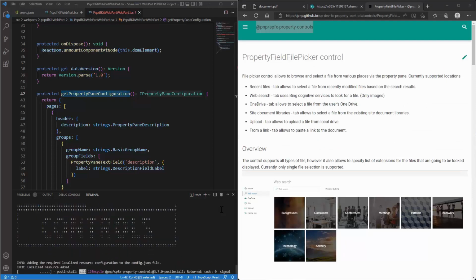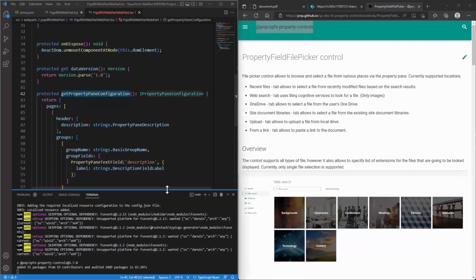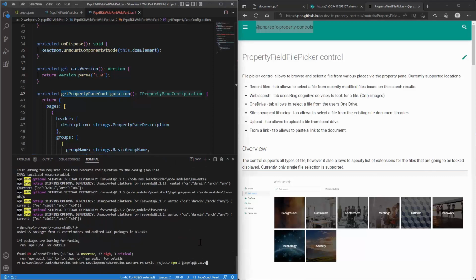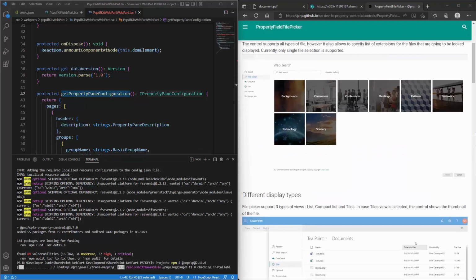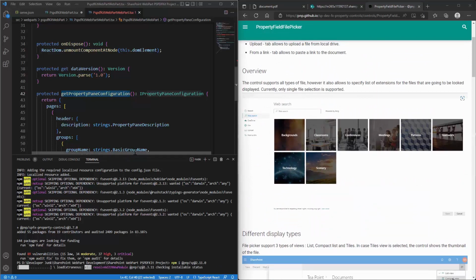Now I'm going to use the SP dependencies. Understand, I'm using a specific version that is 2.11.0. At the time of the recording, there is a bug related to the latest SP libraries. So just to avoid that, I'm using 2.11.0.